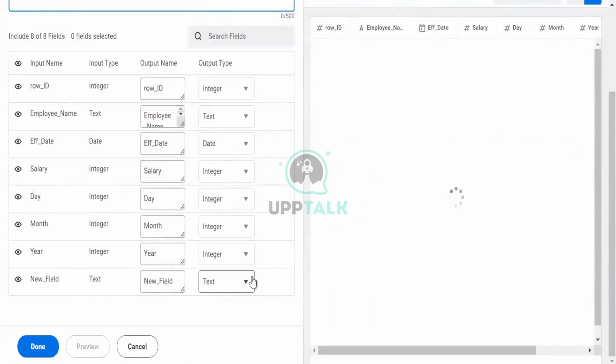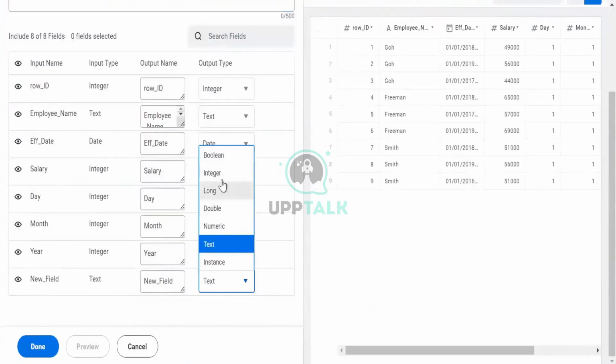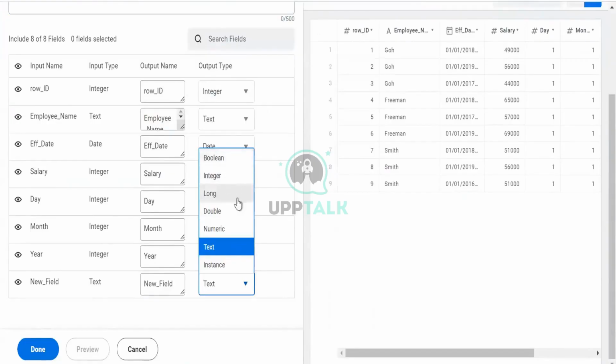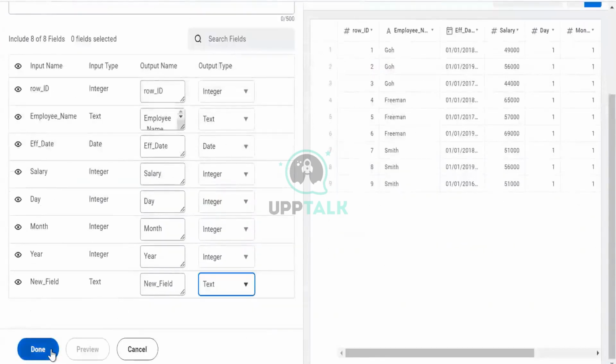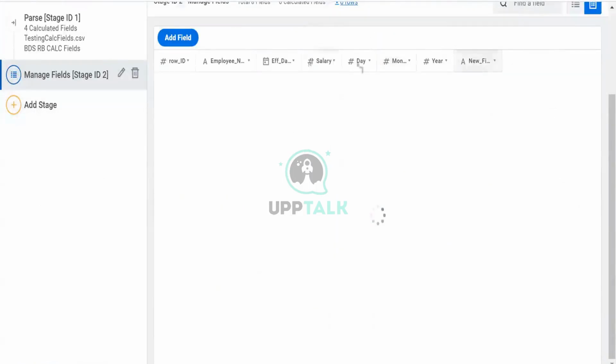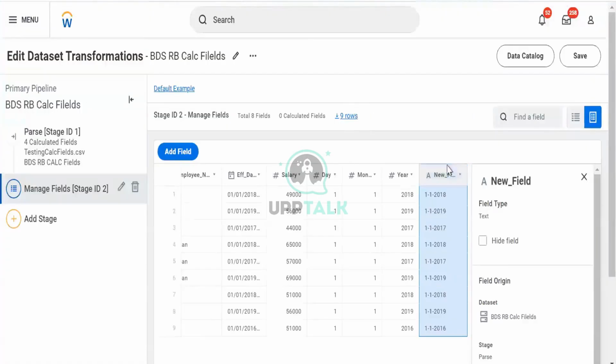Let's still see. Here, new field. Is there a new field? Here it will show Boolean, integer, long, double, numeric, text, instance. There's an option which we can change to date, not text. Yes, to date. There might also be a workaround. I am not sure, still let me check.